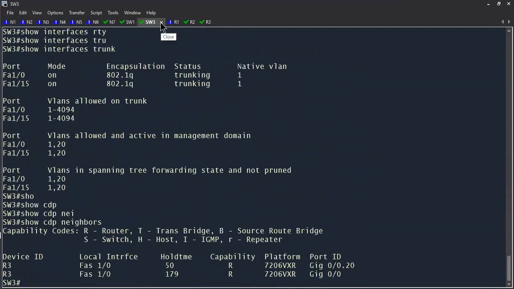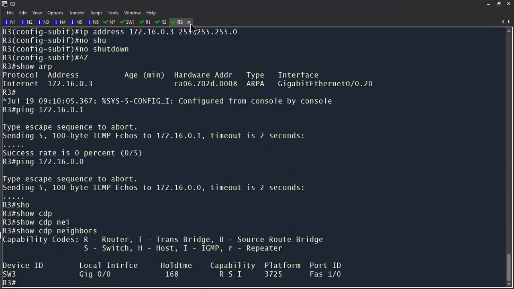All right, let's rip and rebuild this thing entirely, starting with the switch.